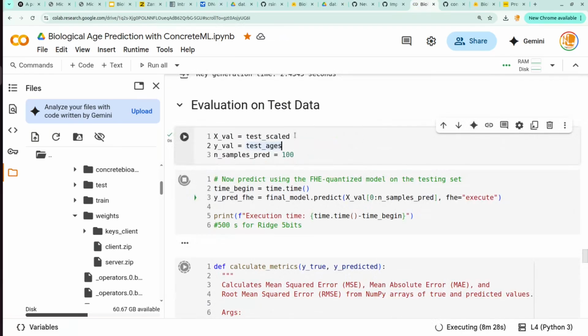So we have our test code and our test image, test ages data, which we've already created, and the number of samples is set to 100. We have this predict method, which is similar to what we would have with a classical scikit-learn model. Then we specify that FHE is set to execute. So here we have our FHE quantized model, which is going to get our inputs and generate this output. It takes a little while.